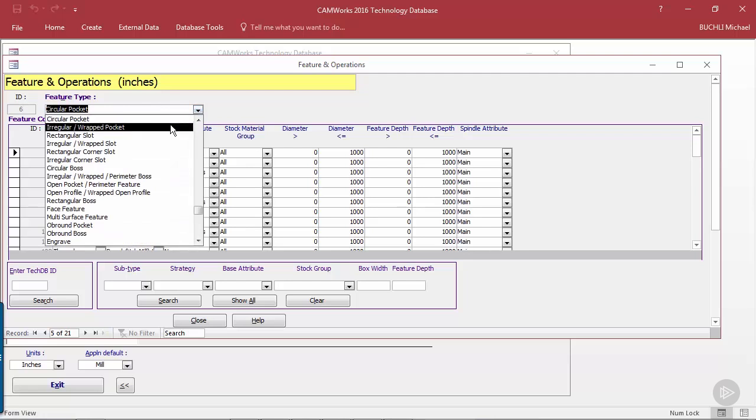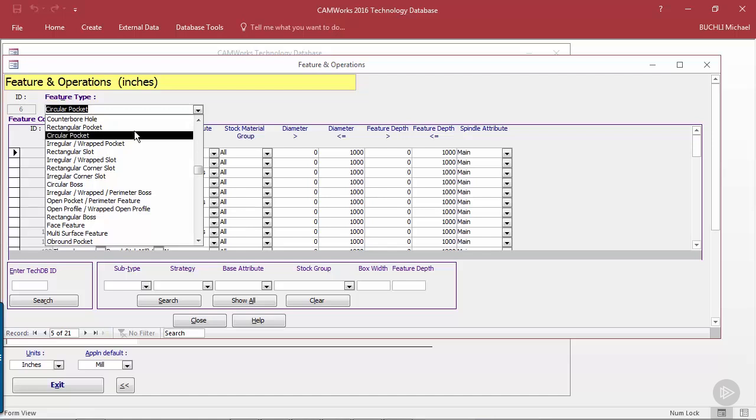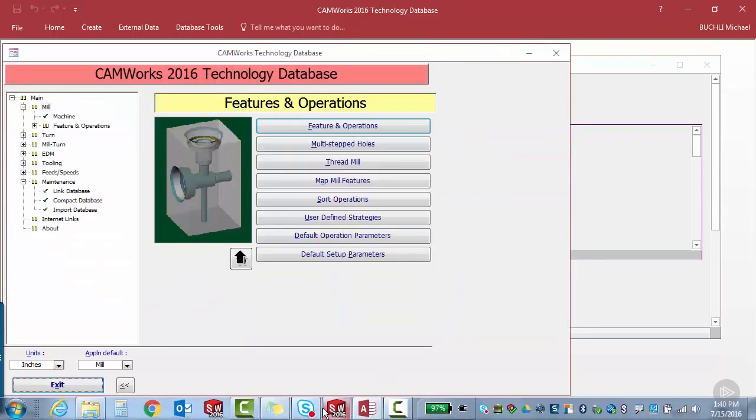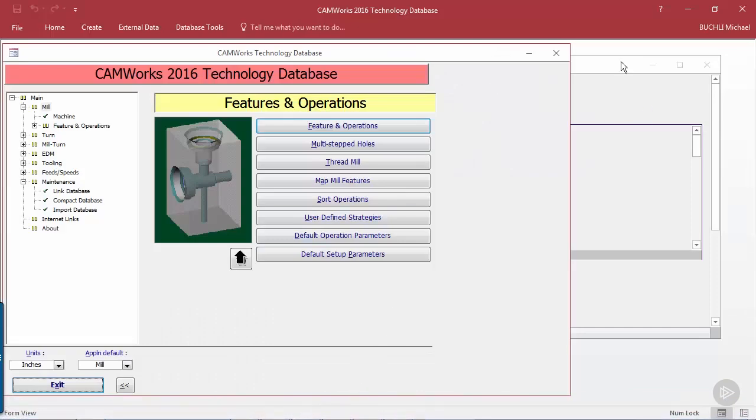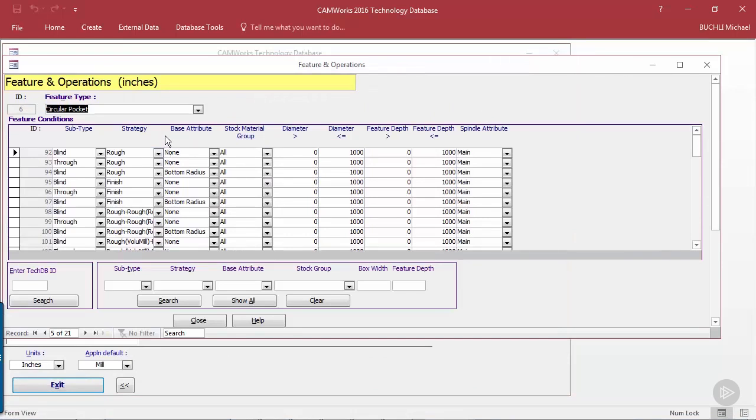So as we have circular pocket, you can see that we have a regular pocket, we have rectangular pocket, and circular pocket right here. All three of these pieces of information get grouped in CamWorks under the type pocket. And then CamWorks will determine, based on the geometry or the shape, whether it's circular, rectangular, or irregular. That's done automatically. You don't have to pick which type of pocket. You just select pocket. Now, when we look at the TechnologI database and we look at circular pocket, then we start looking down in this matrix.